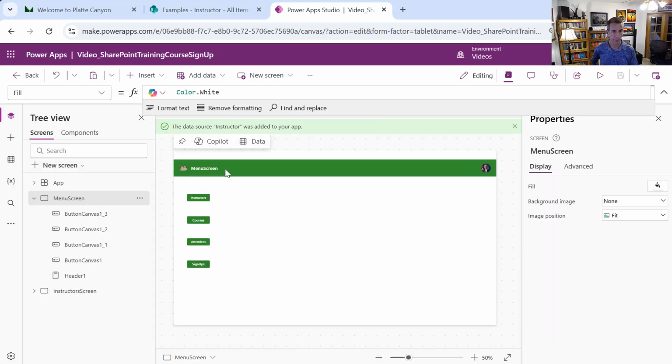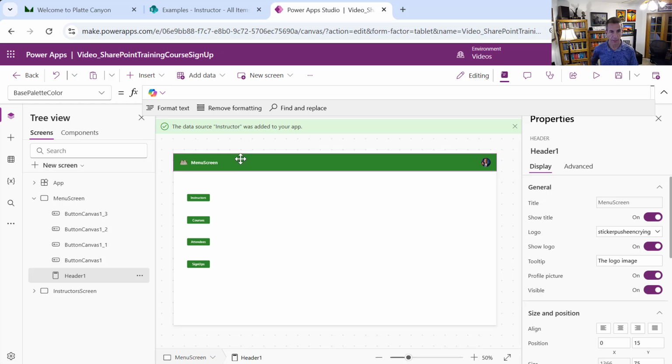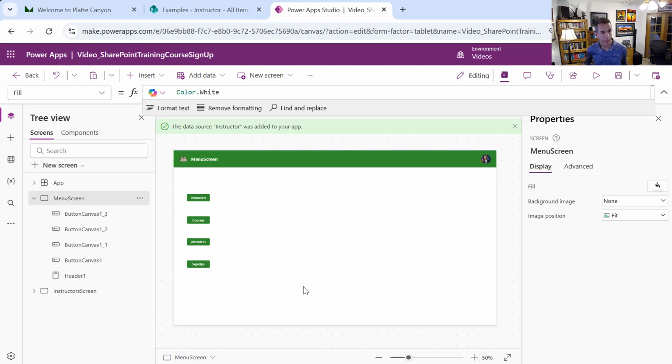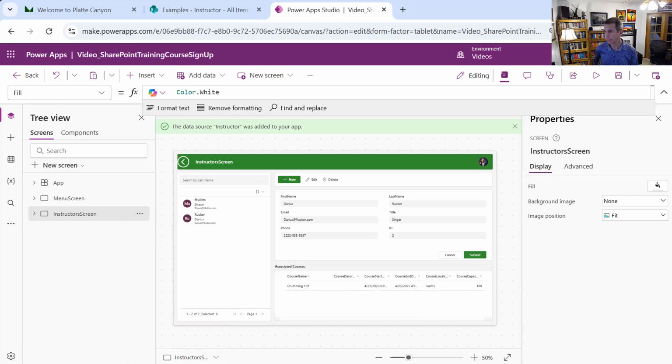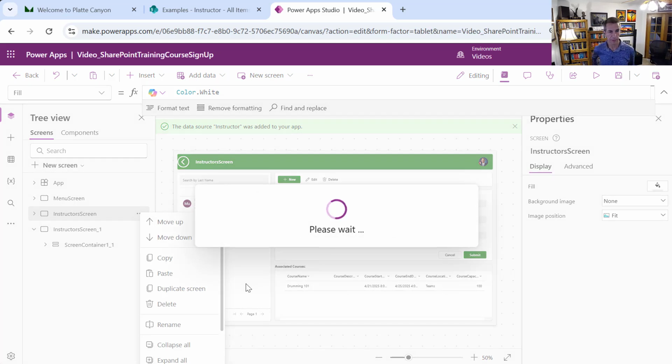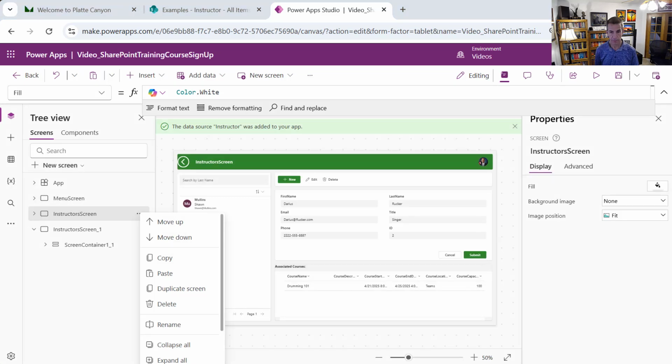It looks like our menu didn't go to the top though for whatever reason. There we go. All right. So let's go to our next one. And for that, the quickest way is going to be to just duplicate this screen. There we go. It's a little bit slow. All right, I paused it for a second while I did it, but now you see it's done.